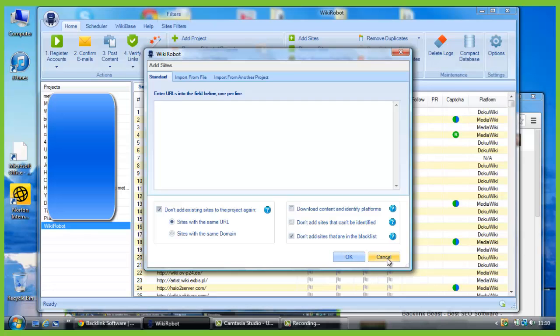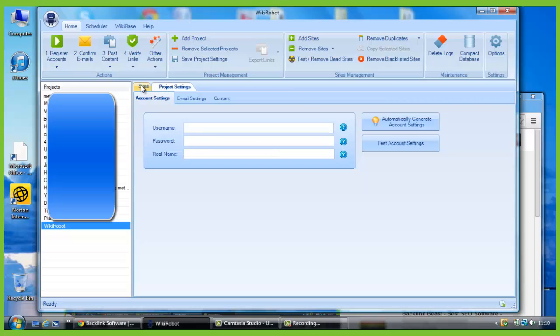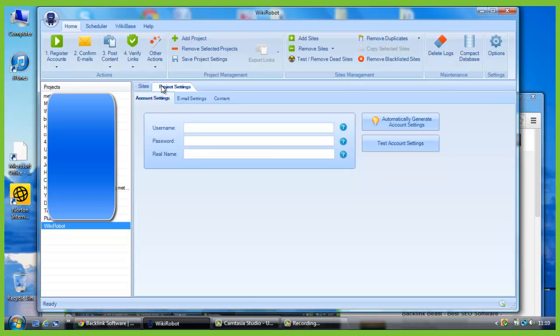before you actually import. So what we want to do, we've got these two tabs here that we're going to be working with: the sites and the project settings. Once you've imported the sites, go on to project settings, and it's really quick. You just click on here and it'll populate the username, the password, and the real name, and it's all in spin text as well. So it spins, each account it does gives a different name and what have you.